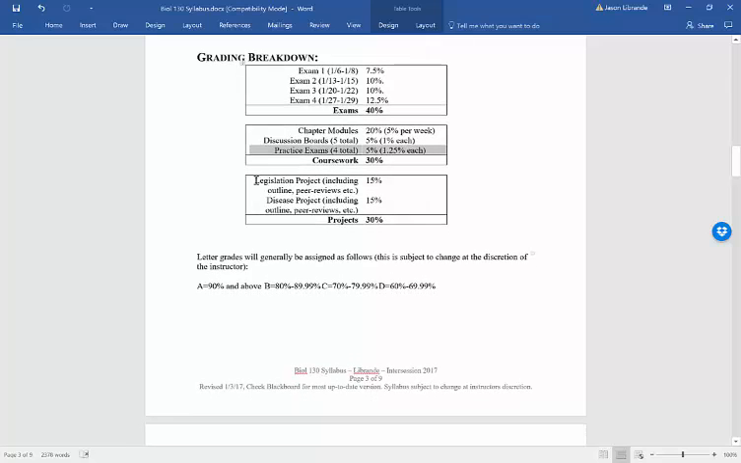Lastly, you have 2 projects. You have a legislation project, which is worth 15% of your grade, and a disease project, also worth 15% of your grade. So as you can see, there's a pretty even split between exams, coursework, and projects. Even if you do poorly in one of these categories, if you do well in the other 2, you can still get a very good grade in the course. Likewise, don't neglect one of these, since that can definitely pull down your grade.